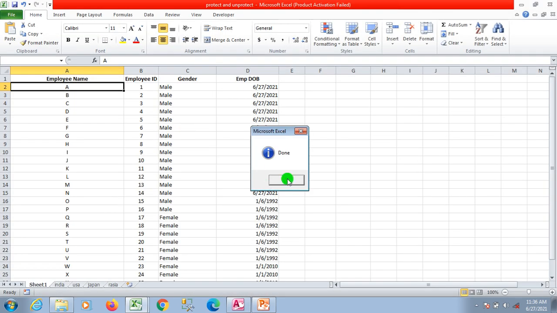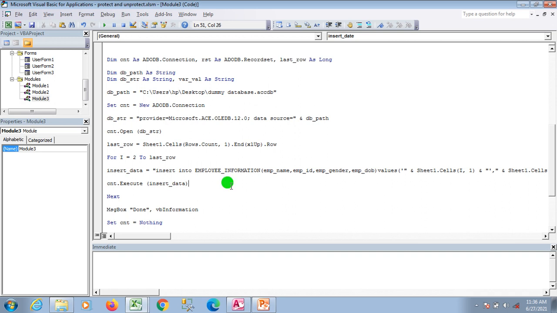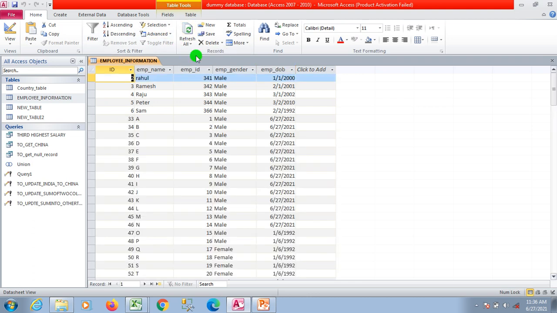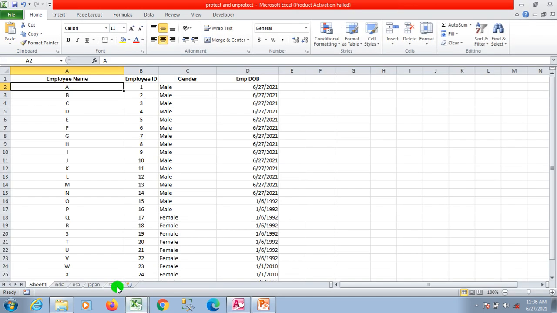Yes, now the code has been executed successfully. So now I refresh this table, right? Now you can see that our data has been uploaded successfully into the MS Access database from the Excel sheet, right guys?